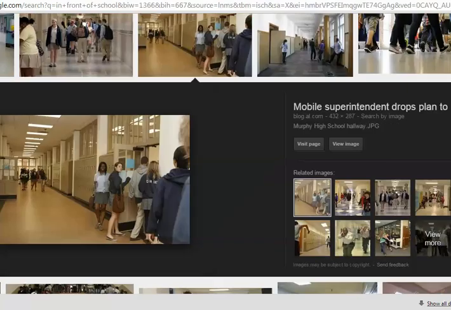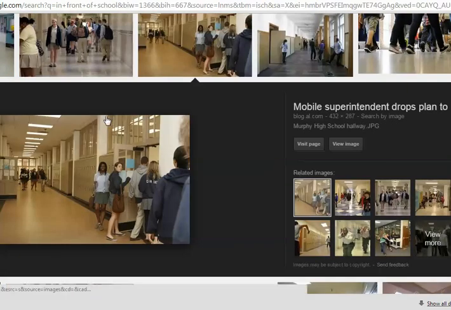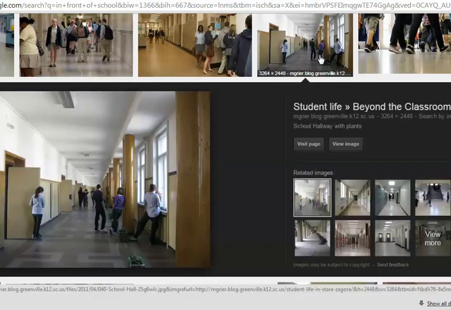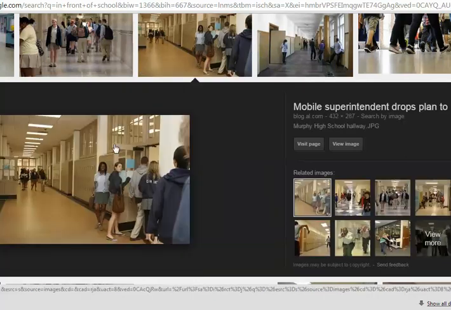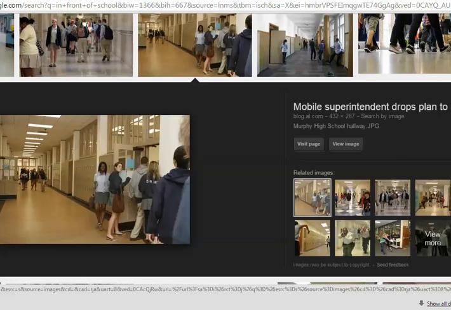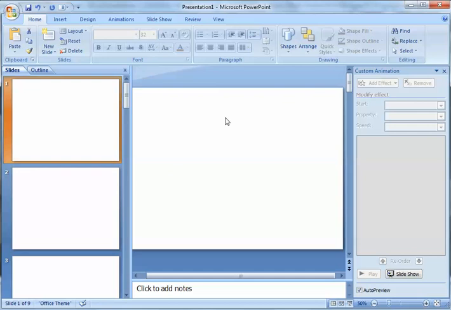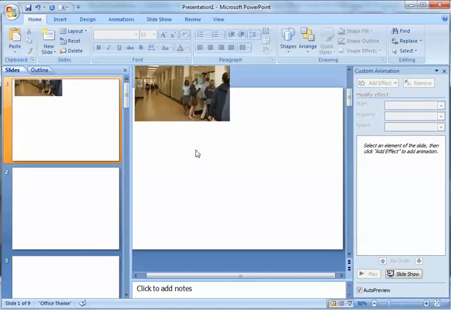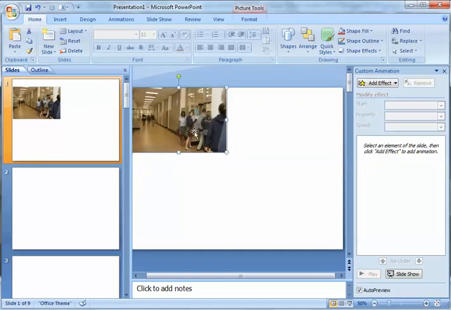And we're going to start off with, let's say, a school hallway. So I typed in school hallway in the search engine, and I found this one, and this one seems fine. Or I could use this one if I want. Well, we'll use this one. Okay, so I right click, and I copy the image. I don't need to save the image, I just need to copy it. I come over to PowerPoint, and I'm on the first slide, so I right click and paste, or I can do control V on the keyboard.